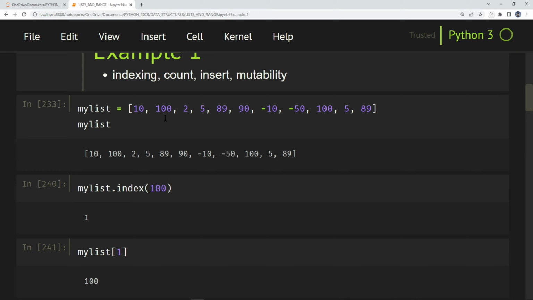But you'll notice that in my list, there are multiple 100s. What's happening is that the index method is looking for the very first 100, and it's just going to spit out the index for it. It doesn't care about any of the other hundreds that are here.